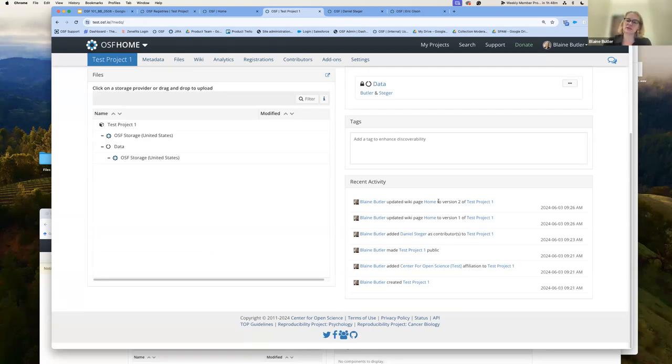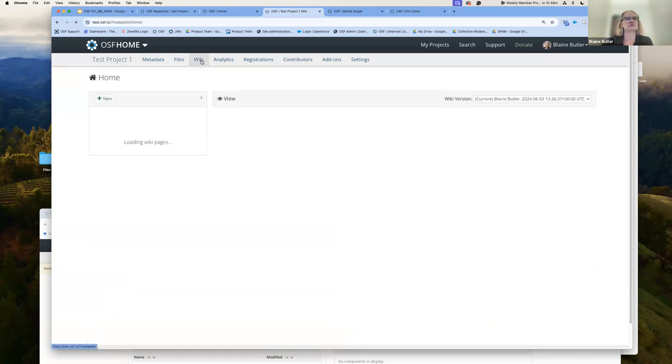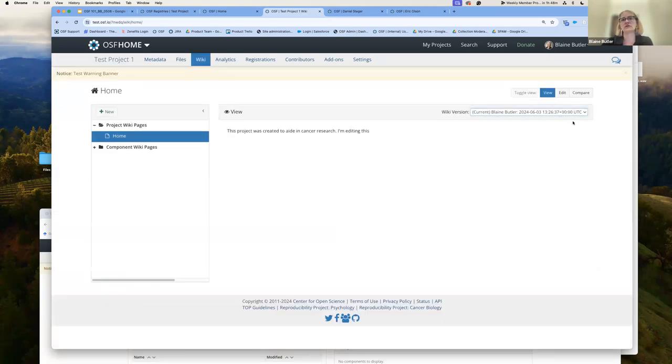So anytime anybody does anything within the project, it is recorded in the activity log, which is a great way of seeing who is doing what. So let's say one of my other contributors came in and edited the wiki and took out some information I think is important. I would see who did that and I would see when it happened, and you could always go back to that original version, which I think is really nice.